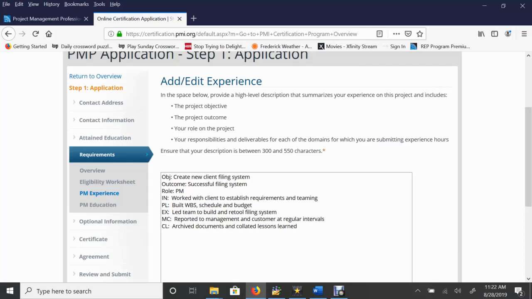Some people want to get into a long narrative about, oh, but here's what we really did that was so impressive on this project. PMI doesn't care. What they really want to see is this. And note that this has to be done in 300 to 550 characters. 300 to 550 characters is not a lot of characters. That's not words. That's characters. So you need to capture a whole project in 300 to 550 characters. This is how that gets accomplished.